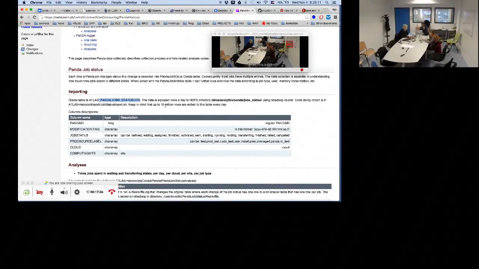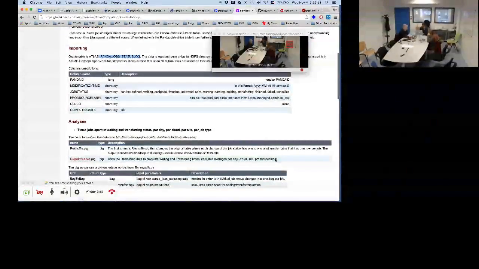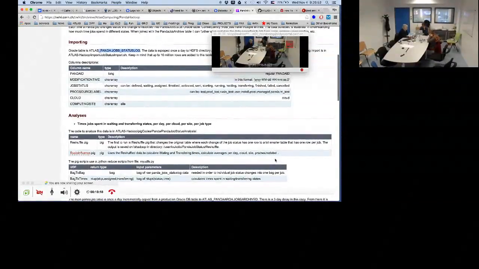And so what one could use this data for is to analyze how much time jobs are spending in what state. For example, how much time it was waiting, or how much was assigned, and so on. And then you want to slice it and dice it, how it changes with time, how it changes from cloud to cloud, how it differs from site to site, or depending on job type, and so on. So quite a lot of things can be learned from here.